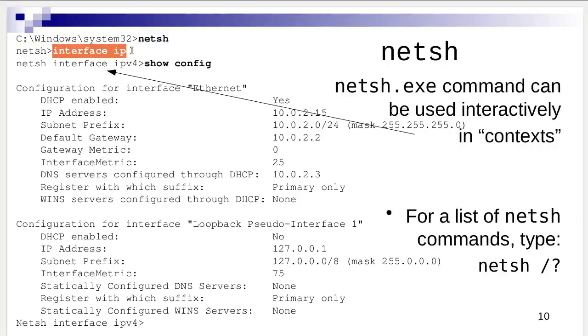Like in this case, we say we want to look at the interface, the IP interface, and then you get another prompt. So this netsh.exe command allows you to use things interactively, and these are contexts inside netsh.exe. So you have the netsh context, and you type in a command, you enter another context, IPv4 interface, and then you can do things like this.